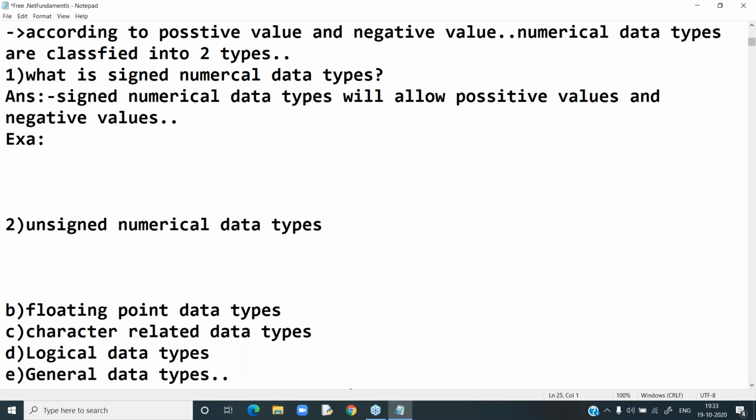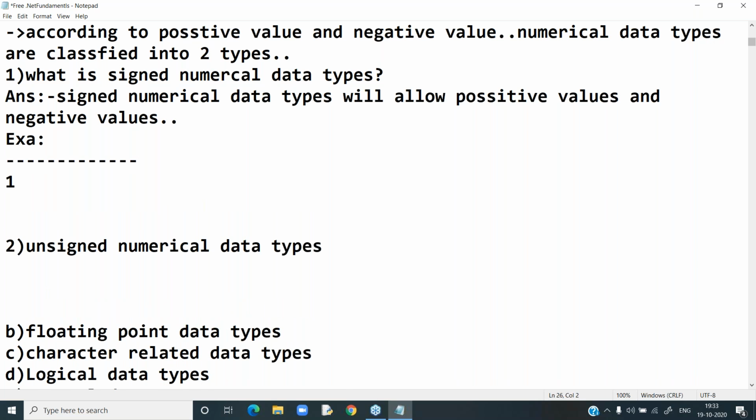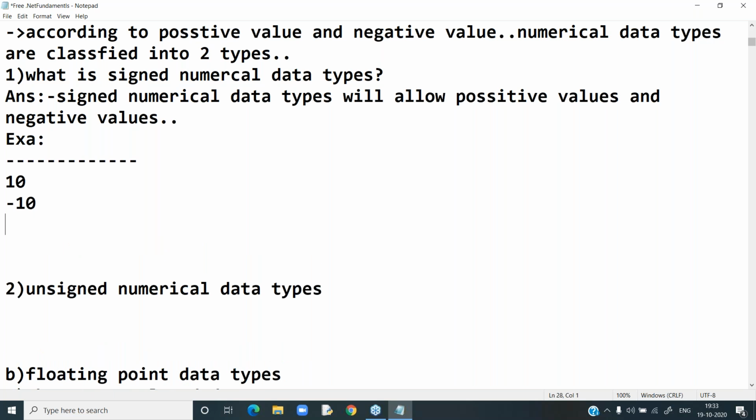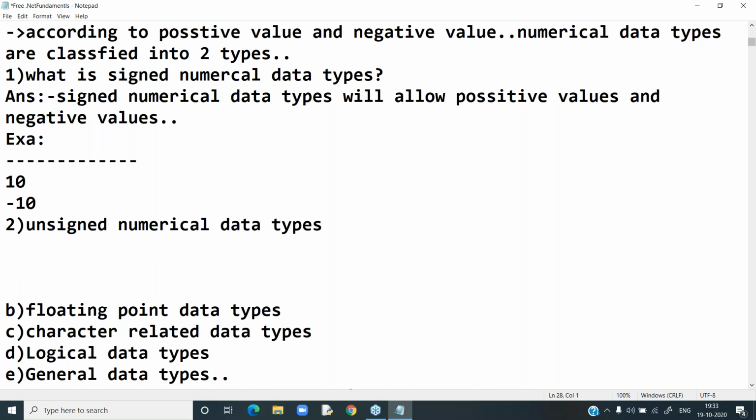Example: it will allow 10. It will allow minus 10. Right, so that is the story.